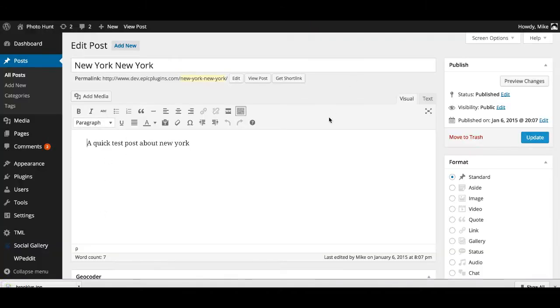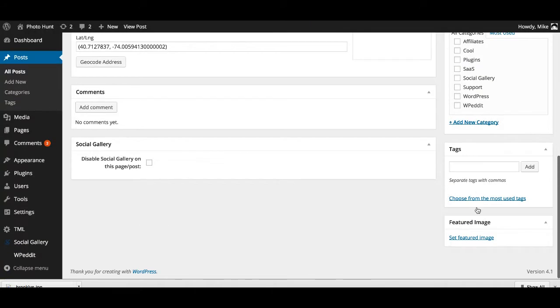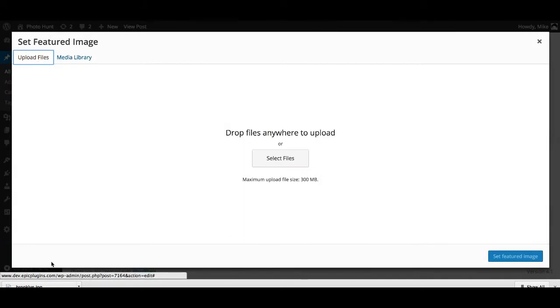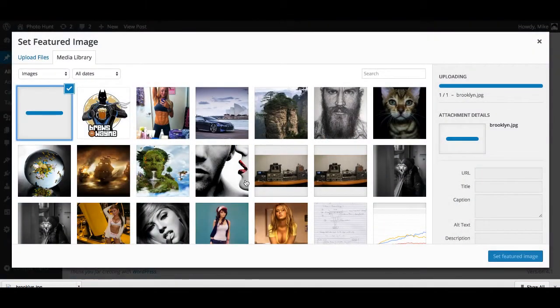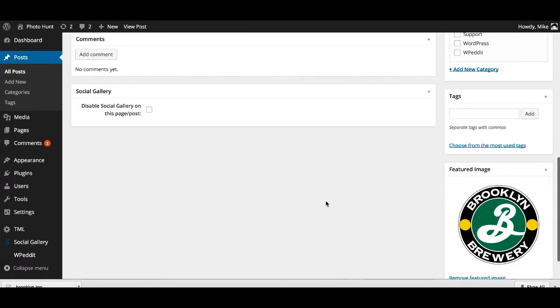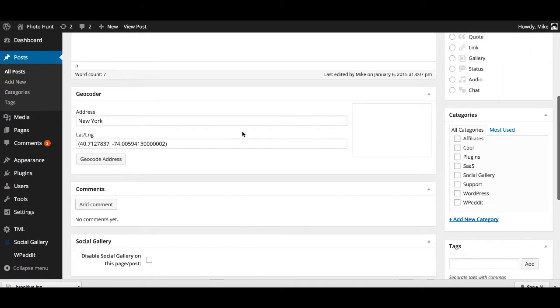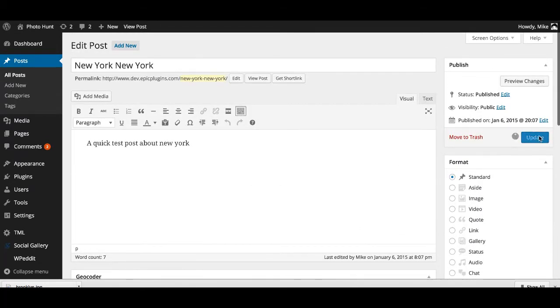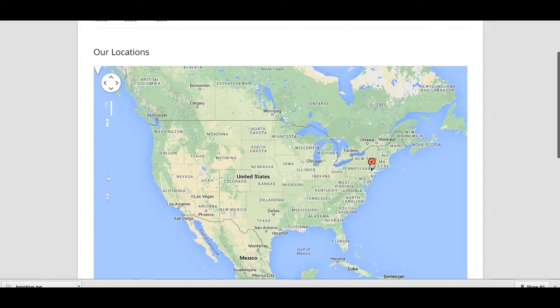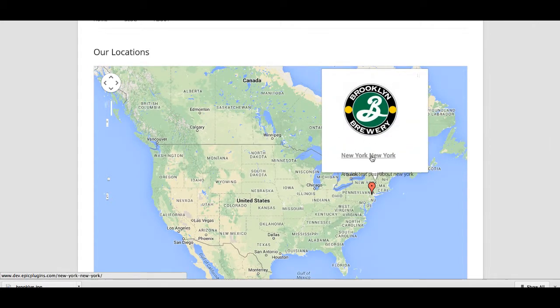And we'll edit our New York to include a featured image. So set featured image, upload files, and we'll set the featured image. So that's gone on, and you'll see that we've still got New York showing. And update. So if we go back to our locations, which can be our beer locations now, clicking on that, you see it brings up Brooklyn, New York, New York.